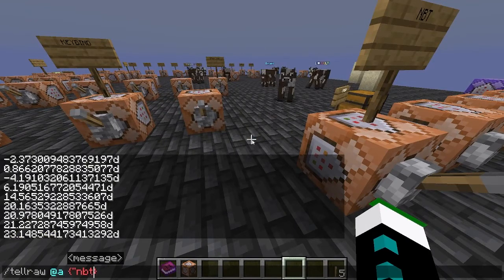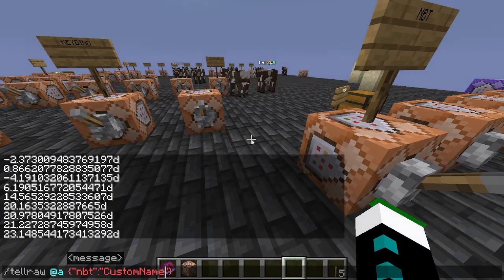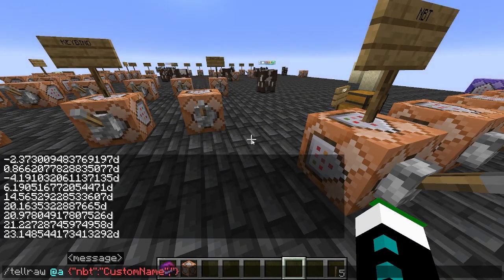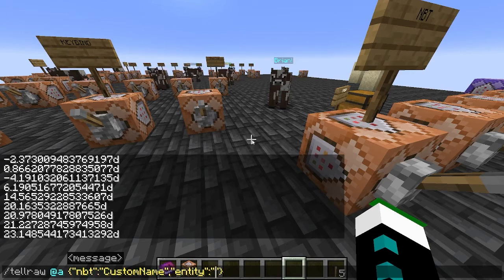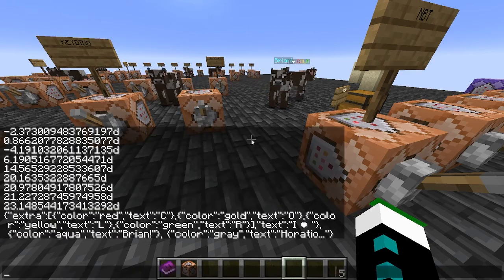Let me give an example. So NBT in quotes, colon, and then the path. So let's go with custom name. I'll look for all entities that have a custom name. Oh, it's daytime now. Okay. So entity in quotation marks, colon, and then right here it wants a selector. So what entity are you taking it from? I'll just take it from all entities. And now it says there's only 3 entities which apply, and it says their names.